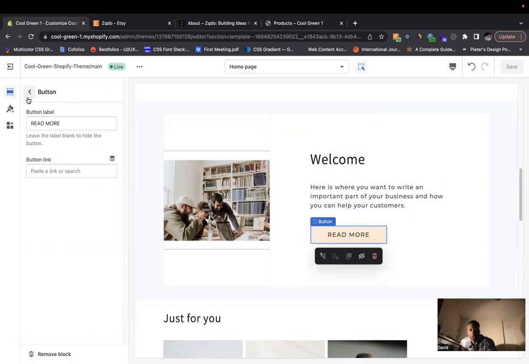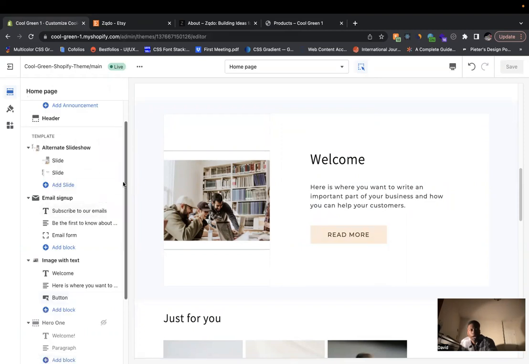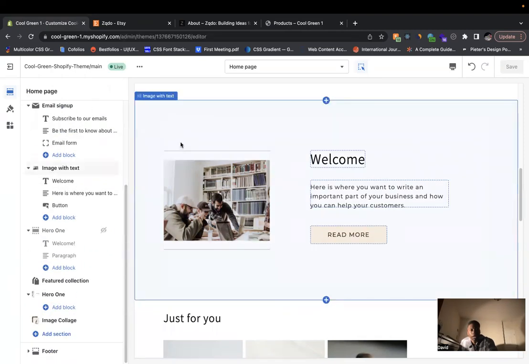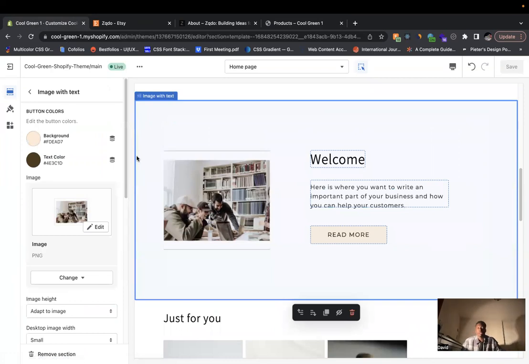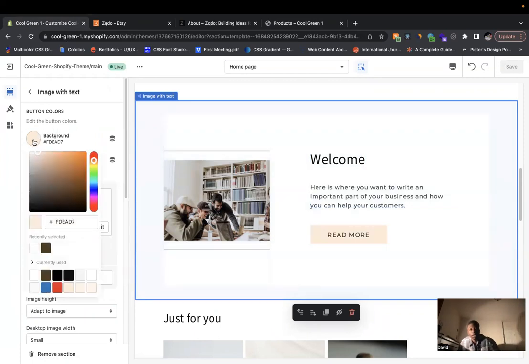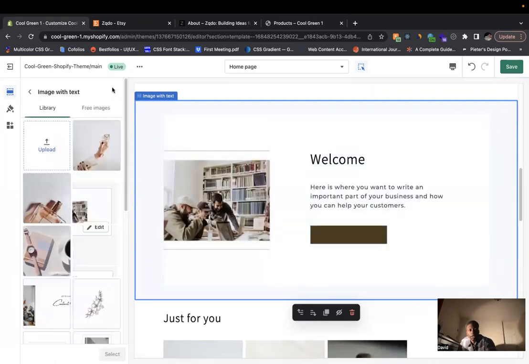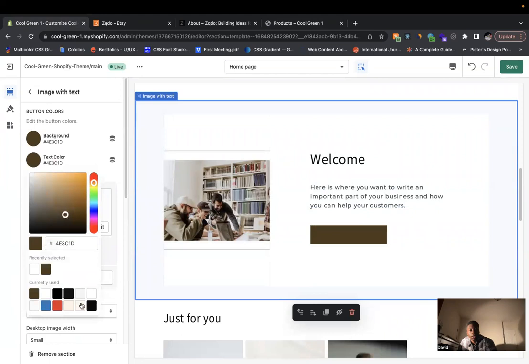So what you want to do is come back to the actual block. I believe it's image with text. And there, again, is another custom feature that we've added for you. You can edit the button color. So all you do is you come here like this. Let's say you want to make it brown now. Change like that. And then I accidentally clicked something, and then text color like this. Make it brown and save that.